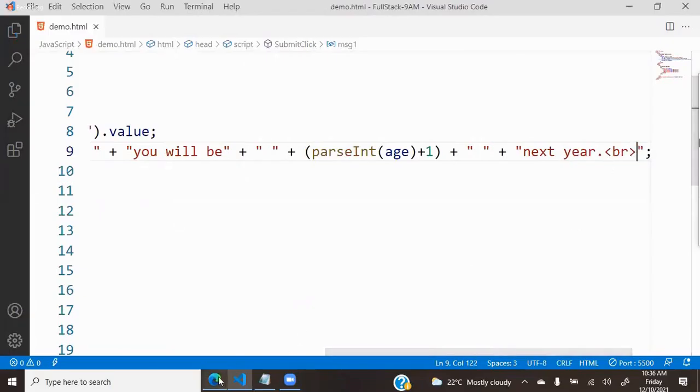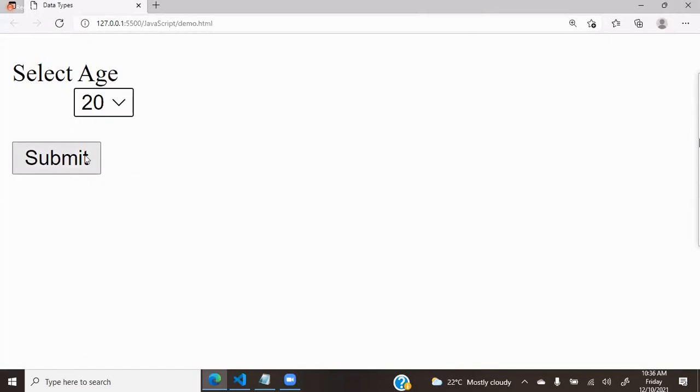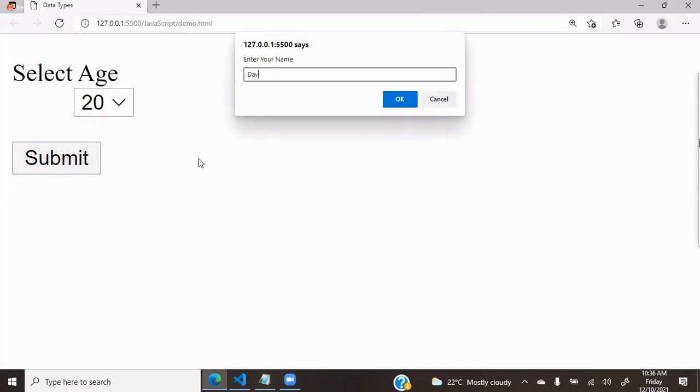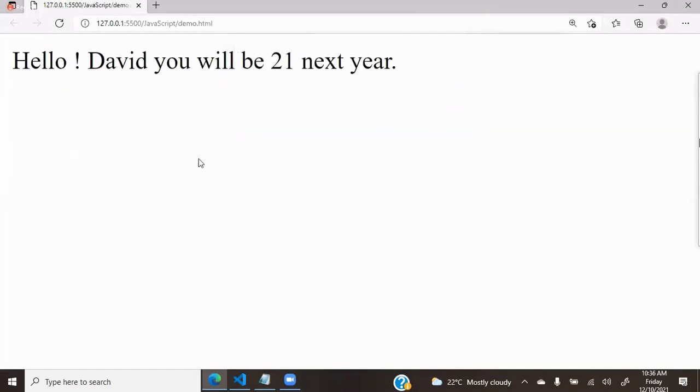Now you see here, I selected age and submit. I entered some name. Okay. Now it looks better. That looks better, but this is a very complex string, with a lot of bindings, expressions and all.